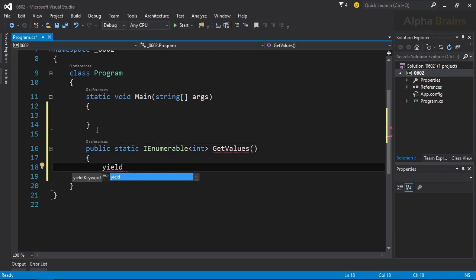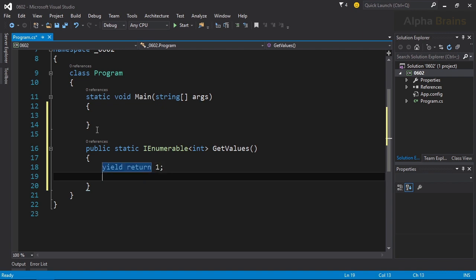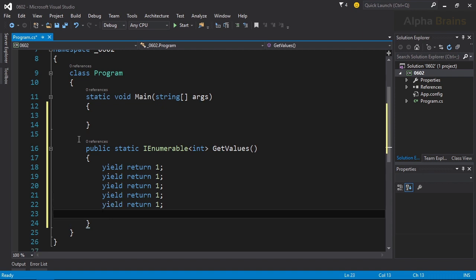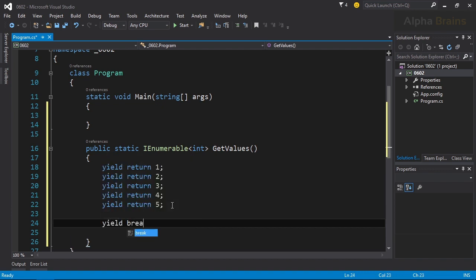Now, the first way to use the yield statement is yield return and then whatever it is that we want to return. So since we are returning integer values, let's just count from 1 to 5. So let's copy and paste a few lines and let's change the values. So we have yield return and then our value. The second way to use the yield statement is yield break, which we will talk about in a few moments.